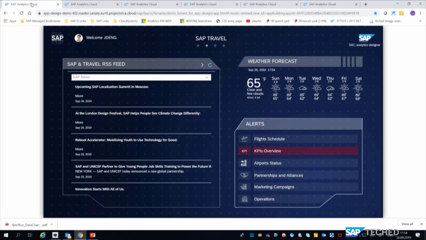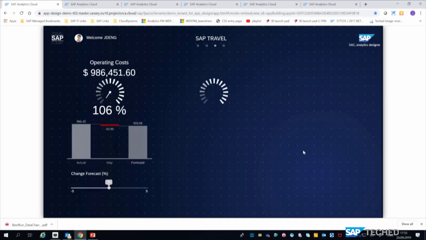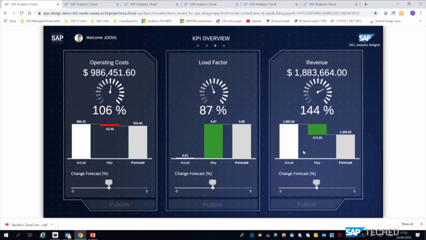That's my first home page. I'm a travel company, maybe Lufthansa, maybe United. And in the home page, I see first my travel news, weather forecast, and then I see that something is not okay, and it's sending me this red. I need to pay attention to that, or I need to have a detailed look into that. So I can click on that, and then we are getting into the second page of this dashboard.